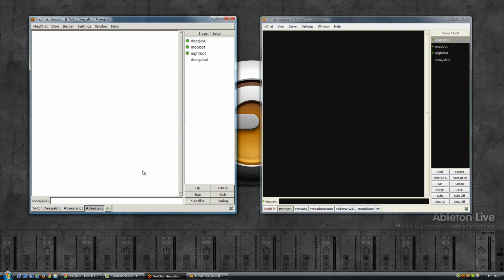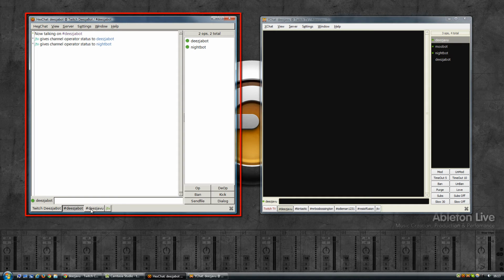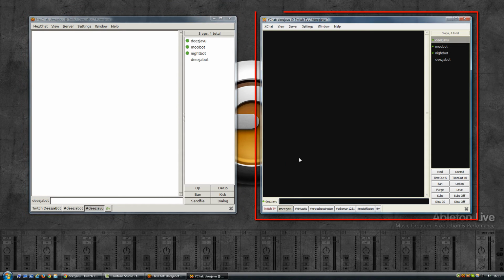Just like the previous video on the events and coloring, I will be using two IRC clients. On the left side, I have HexChat, and I'm logged in as DesaBot, but I have joined the DesaView channel. And on the right side, I have YChat. Over here, I'm logged in as DesaView, and I have joined the DesaView channel.